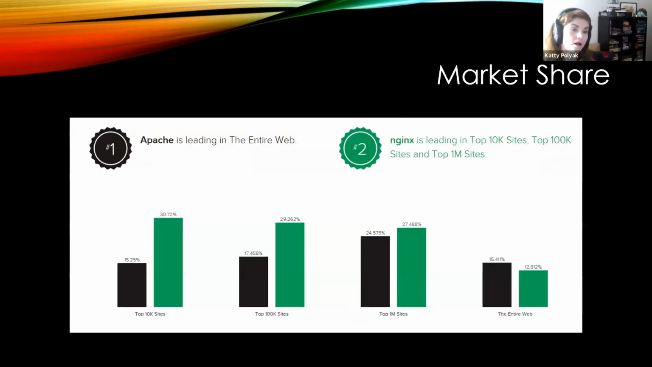So while estimates on market share vary widely, it is clear that Apache and NGINX are the most popular options for web servers. Apache leads overall, possibly due to its first mover advantage. NGINX leads in larger, more used sites. This is likely due to better horizontal scaling.